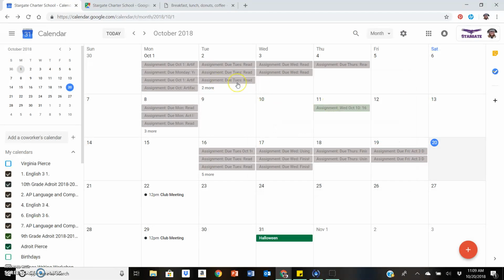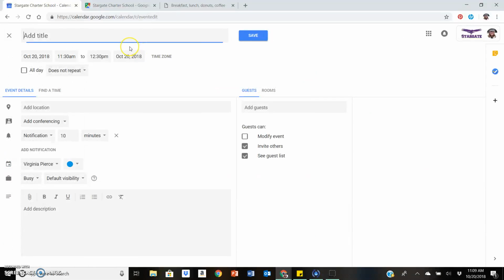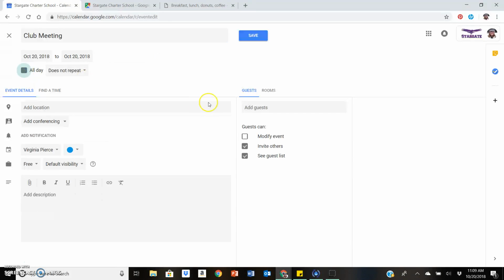You can't see all of that information because it's too long. Whereas Halloween, so short, you can see the entire thing. I like being able to see the entire thing. Back in, we'll just say club meeting. Awesome. Now, if we were going to create something like that Halloween event that takes up the whole day, you would just click all day.